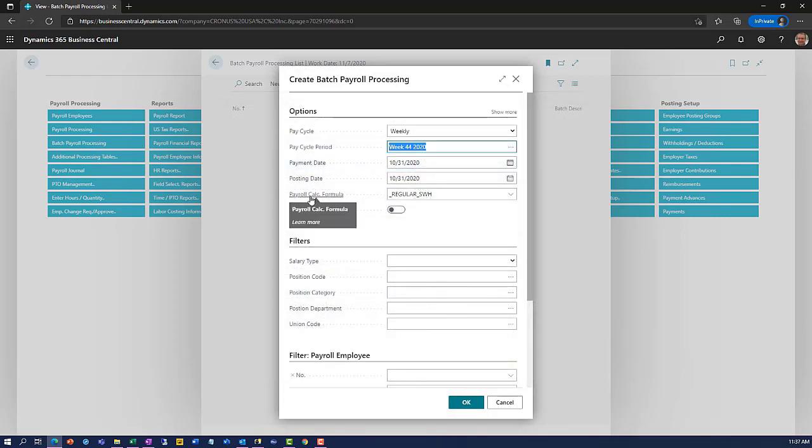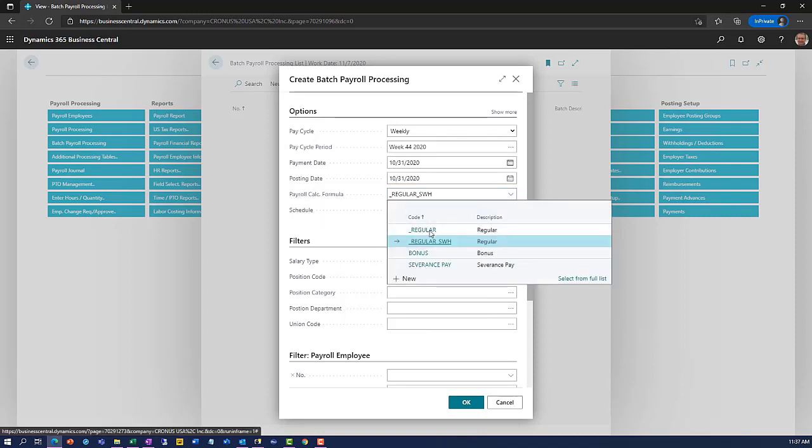Down here is the payroll calculation formula. As reviewed earlier, there's regular, there's bonus, and there's severance pay.